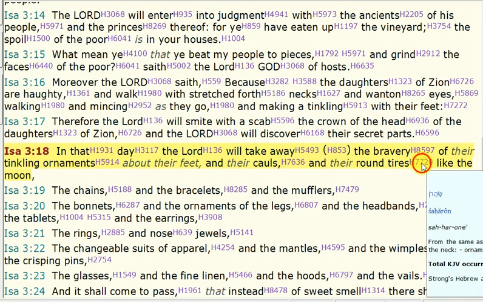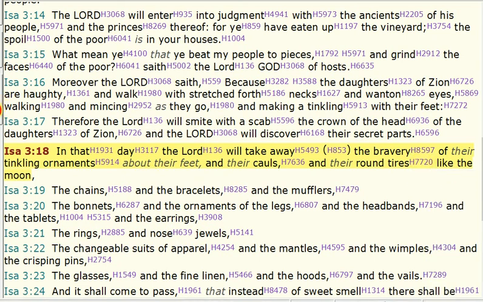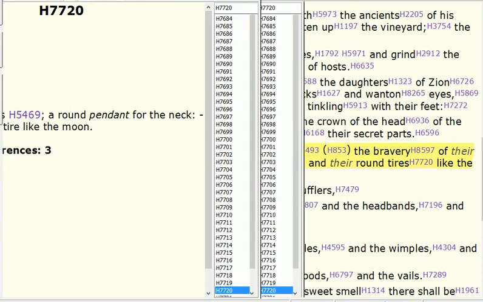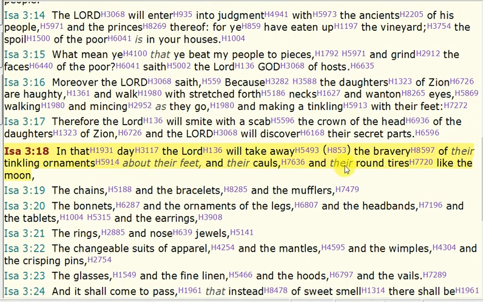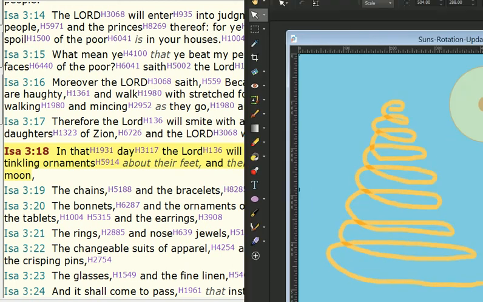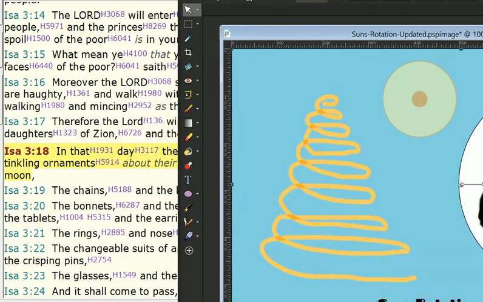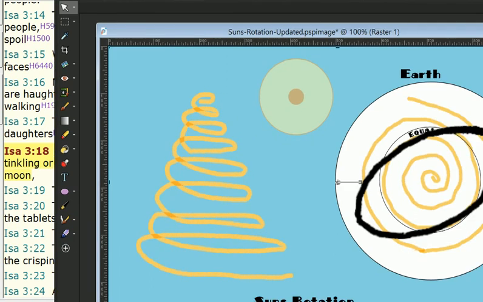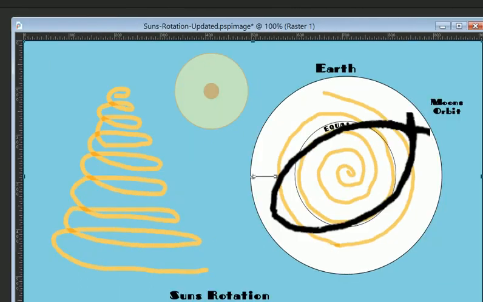This word tires is a pendant for the neck, an ornament, round tire like the moon. It's a necklace. Round tires like the moon. Now I want you to keep that in mind when I show you a picture of the moon, because this is what your moon looks like, not this. We're going to do a comparison to the old graphic that I gave you, and we're going to update that as well.